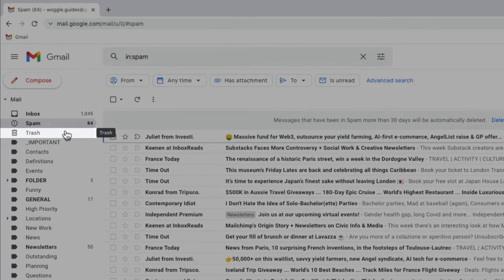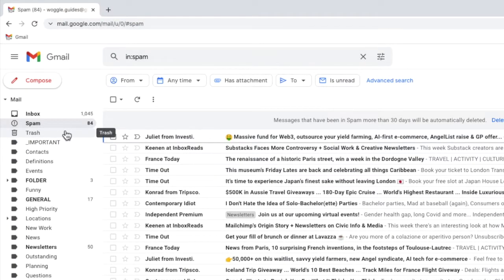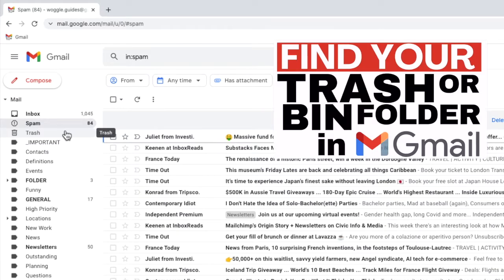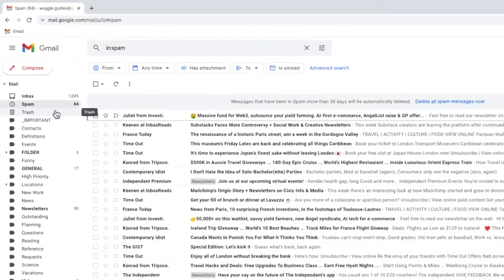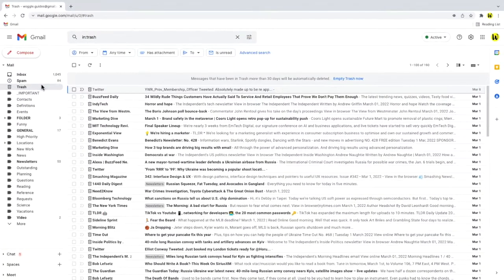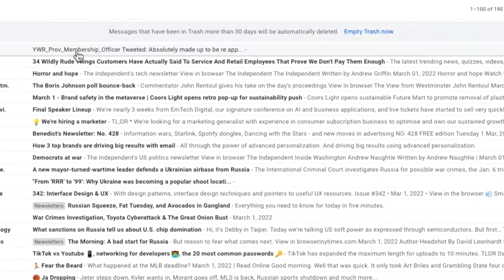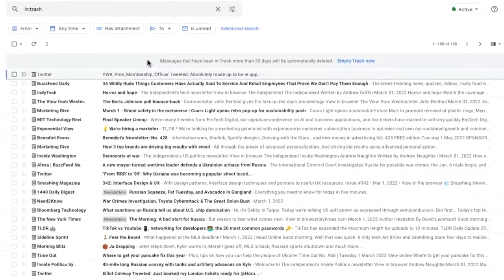Depending on the version of Gmail you're using, this may also be called the bin folder. It also can be found in the left-hand panel of your inbox. If you can't find your trash or bin folder in the list of folders shown, check out the Woggle guide shown above, which explains how to find it. Clicking into the trash folder, you'll see a list of all the emails that have been deleted. Similar to the spam folder, these emails are removed after 30 days, so you'll again need to ask the sender to resend this email if you think it may have ended up in this folder.